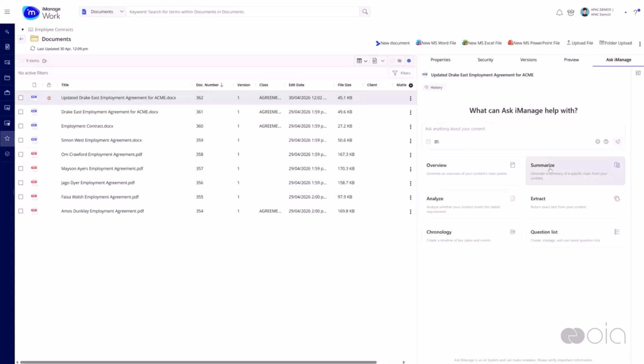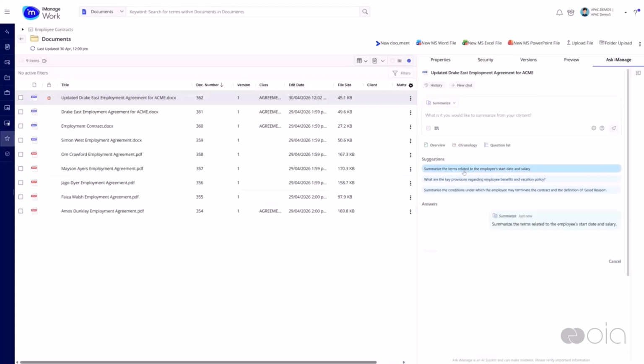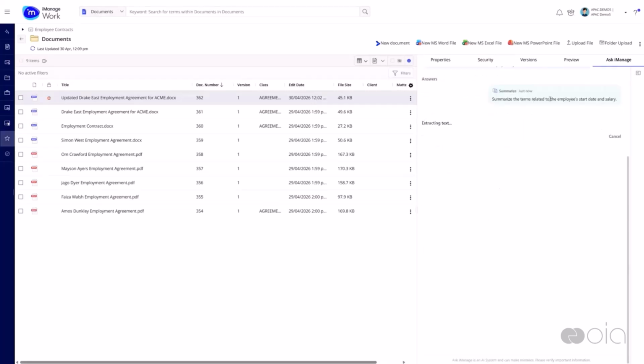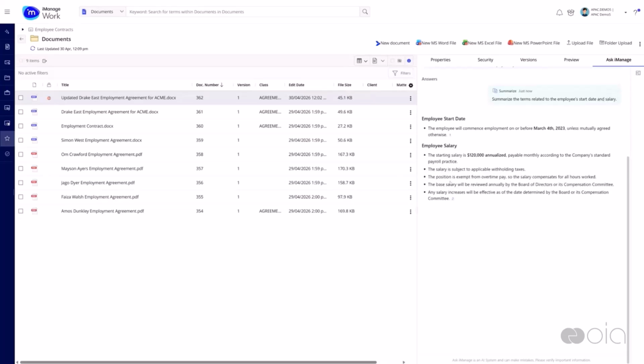Examples here, I can hit the summarize button. Summarization, it's going to read the document and give me some suggestions about what sort of questions I might want to ask. So I'm going to click that one, summarize the terms related to the employee's start date and salary. And it's going to go ahead and run that prompt against that document and give me the answer.